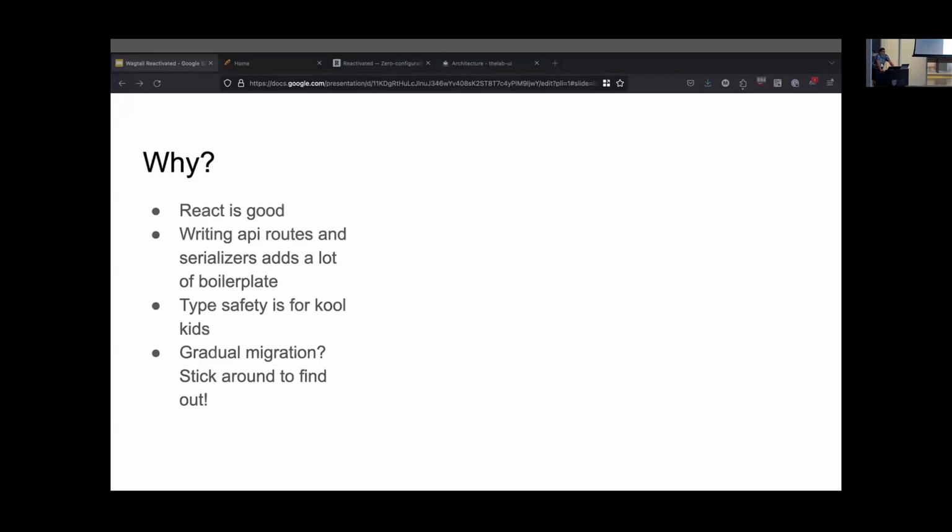So why would anyone think that this unholy abomination is a good idea? Well, for me personally, I like React. Not as many people like React these days as when I started web development like 7 years ago, but I still like it. So it's really cool to be able to still use it.